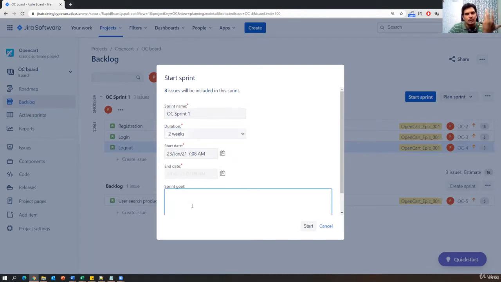Okay, what is the sprint goal? To develop and test registration, login, logout features. This is the goal of this particular sprint. Okay, because we have selected only 3 stories for this particular sprint.